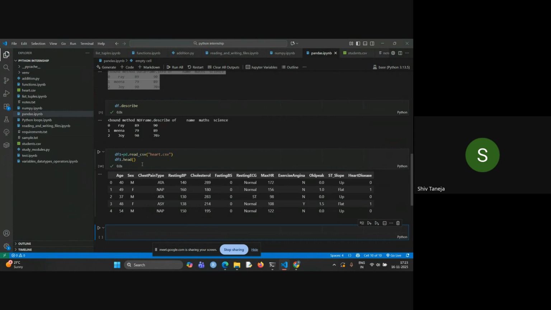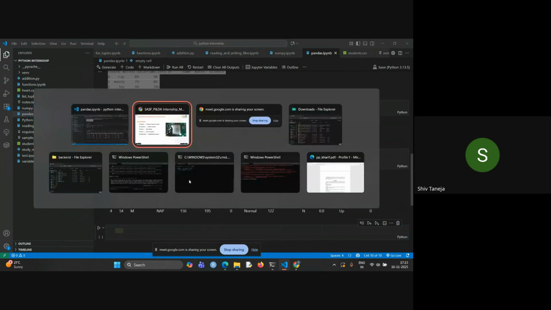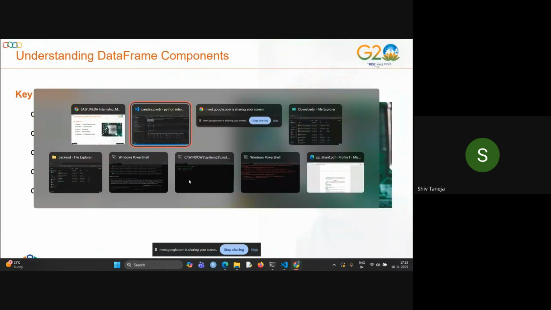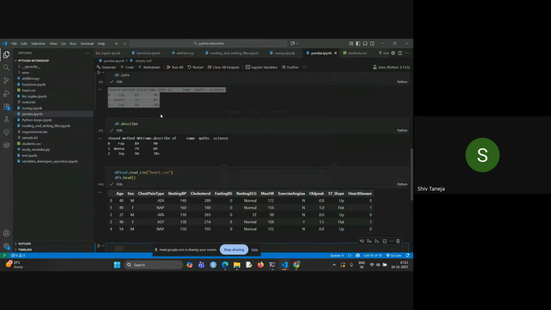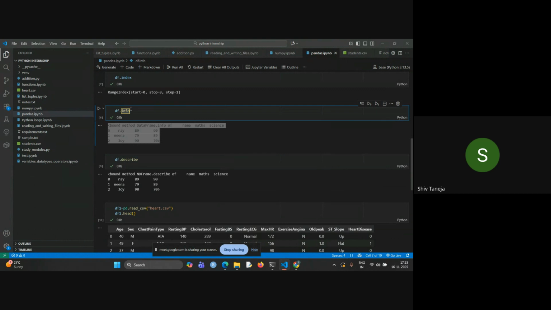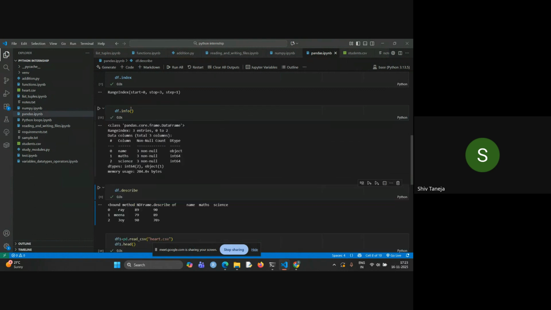If we try to use all the functions that we used here, let me go to the slide first. I think I made a little mistake here. In df.info, it's a method with parentheses. Now it's giving the details: we have range index, data columns, column name, non-null counts. Non-null means there are no empty values. And there will be the type of values.